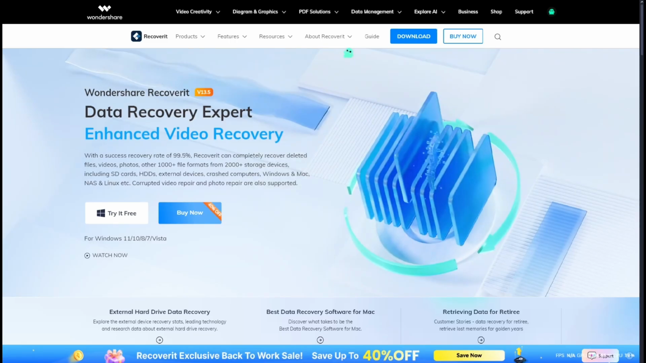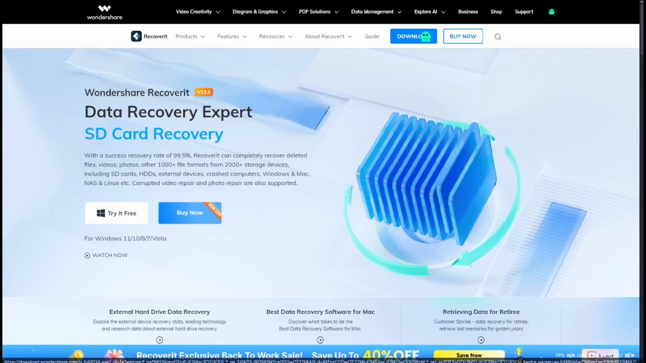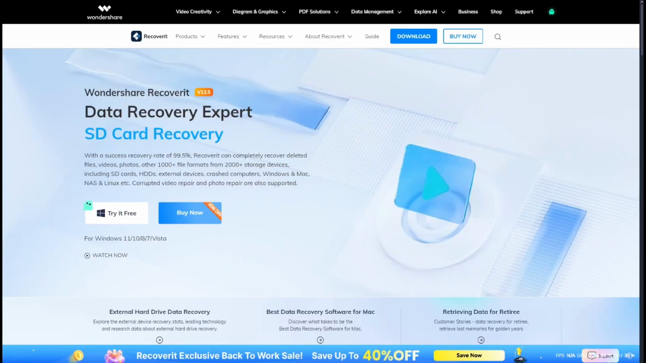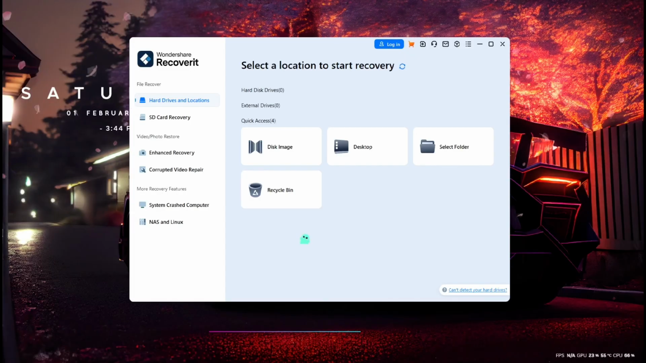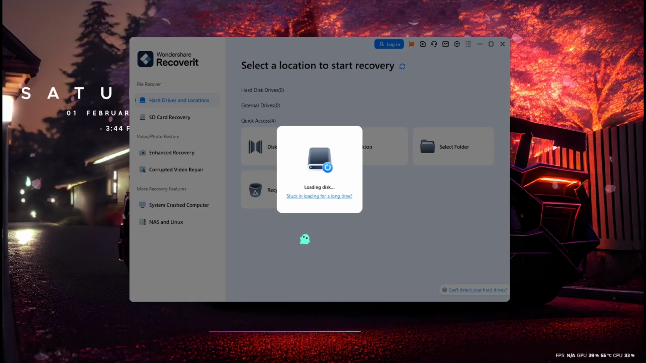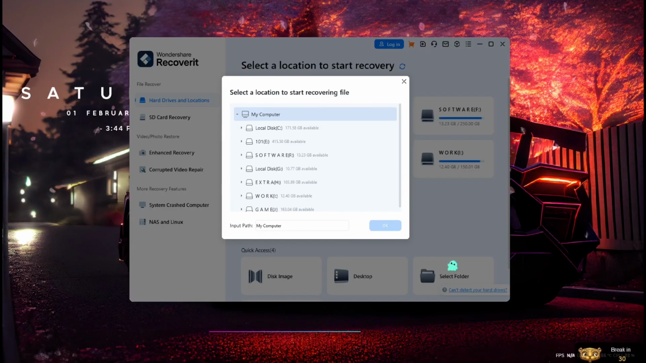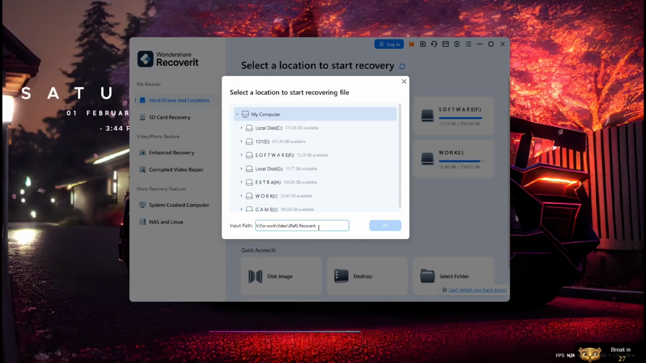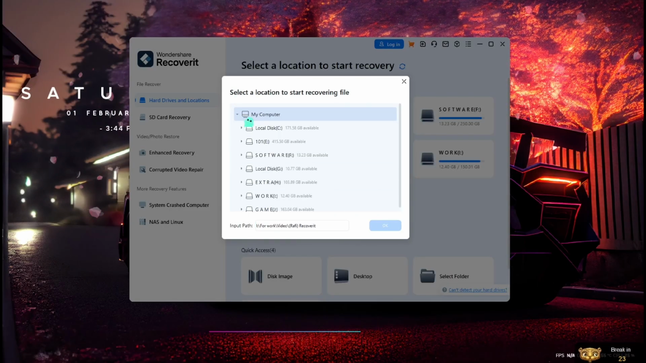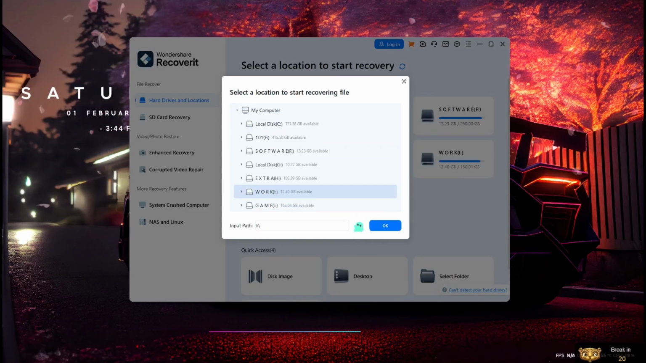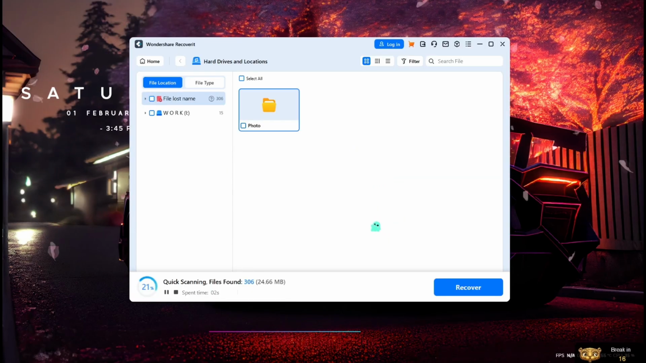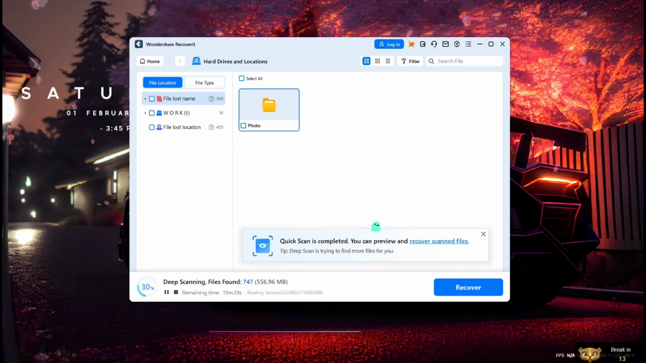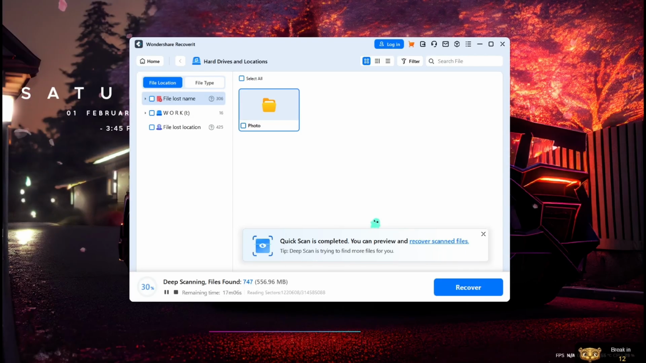Here's how it works. First, download and install Wondershare Recoverit. It's free to download, so you can try it out before committing to a license for the most advanced features. Launch the app and select the location where your file was last saved. This could be a specific folder, a hard drive, a USB device, etc. Click start and let Recoverit do its magic. It will perform a deep scan of the location and detect all the recoverable files.